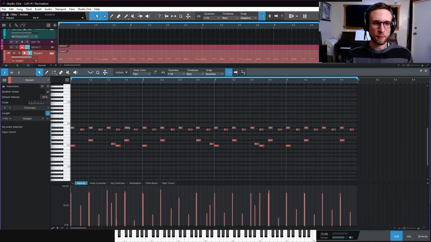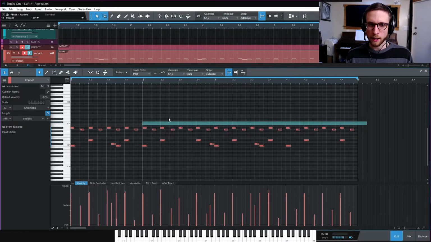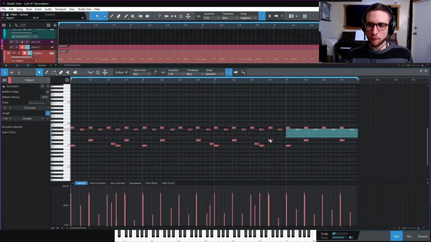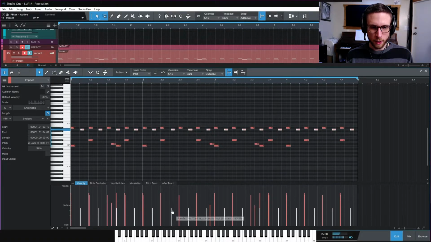It's feeling good now. I'm going to set the velocities just by highlighting all of the heavy hi-hats. And what I'm going to do here is quantize the velocity to maybe, call it 75. And then I'm going to do the same for the lower one, and I'm going to put it at maybe like 60.